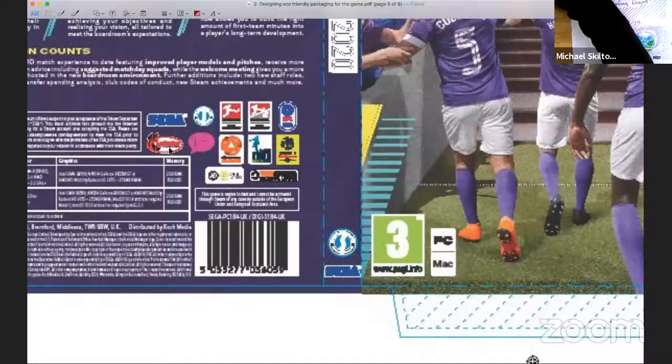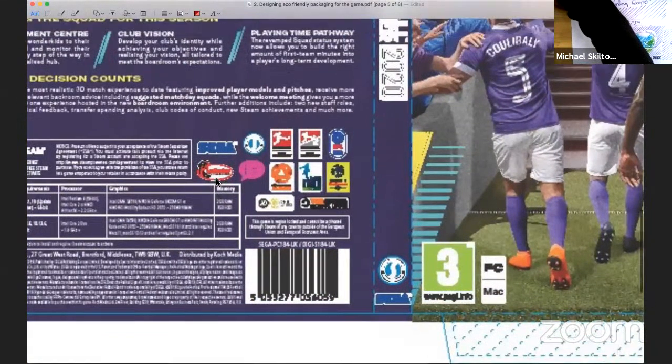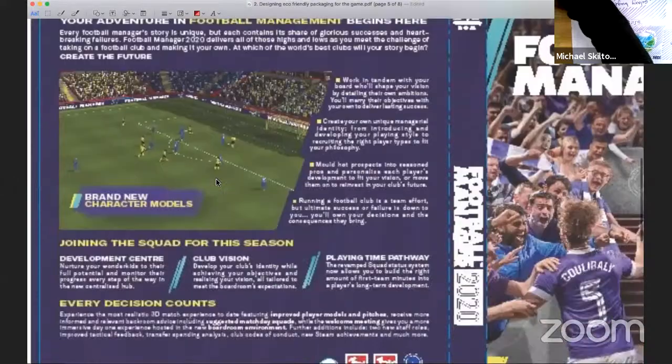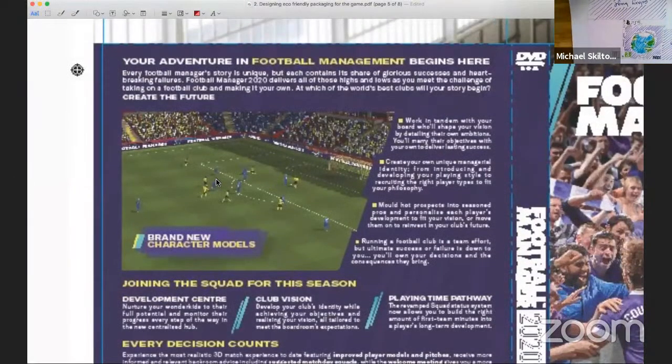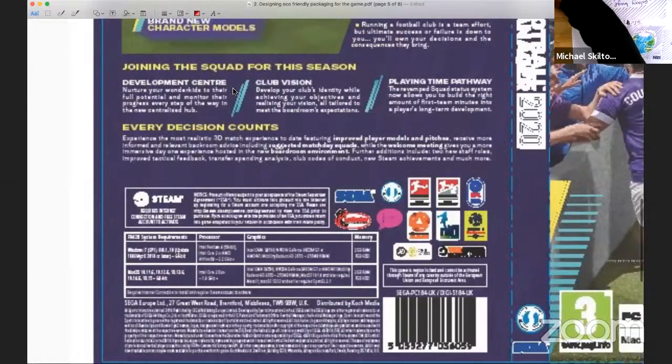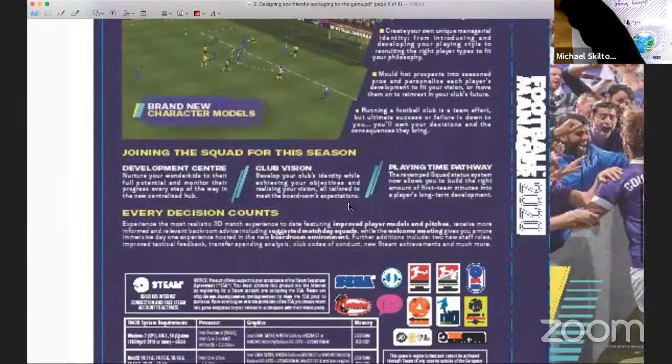But what have they done on some of our inspiration? Let's have a look at the football manager. I wonder where I got the idea of all this purple from. But what have they done? So they've got an image of the game and essentially a bulleted list of some of the features. Your adventure in football management begins here. Joining the squad for the season, you've got a development centre, club vision, playing the time pathway. Every decision counts, and then some of the more technical information I was talking about earlier on.